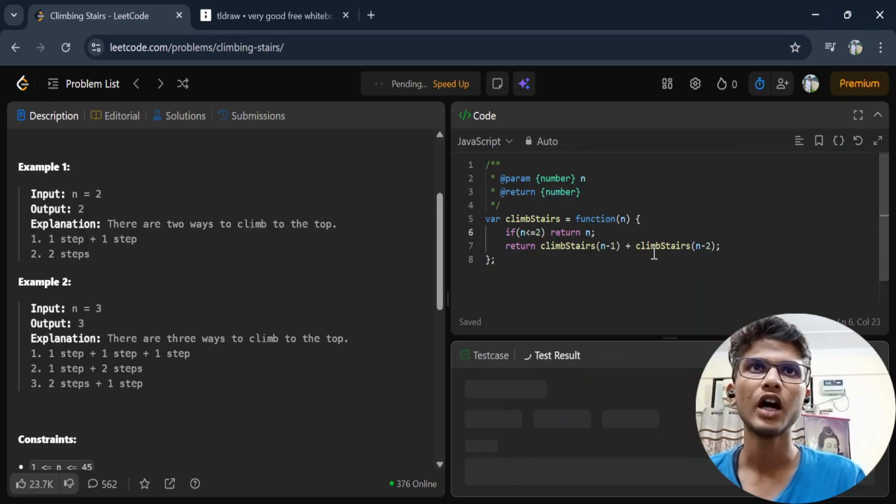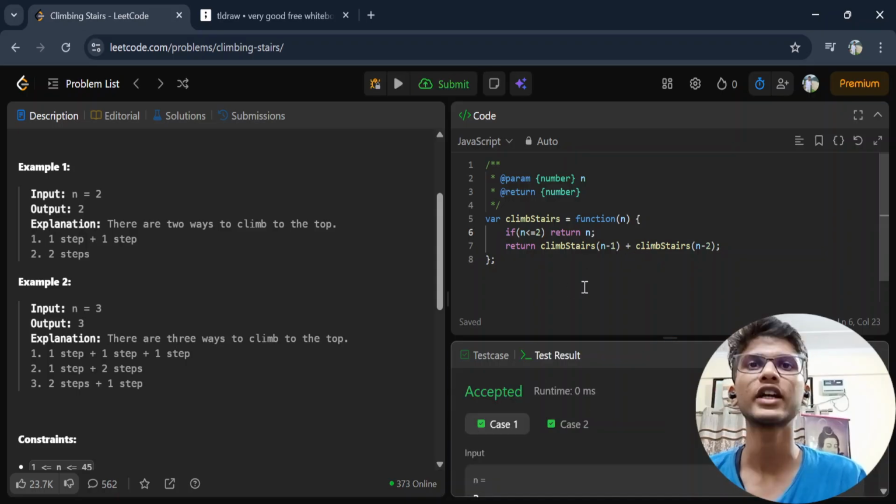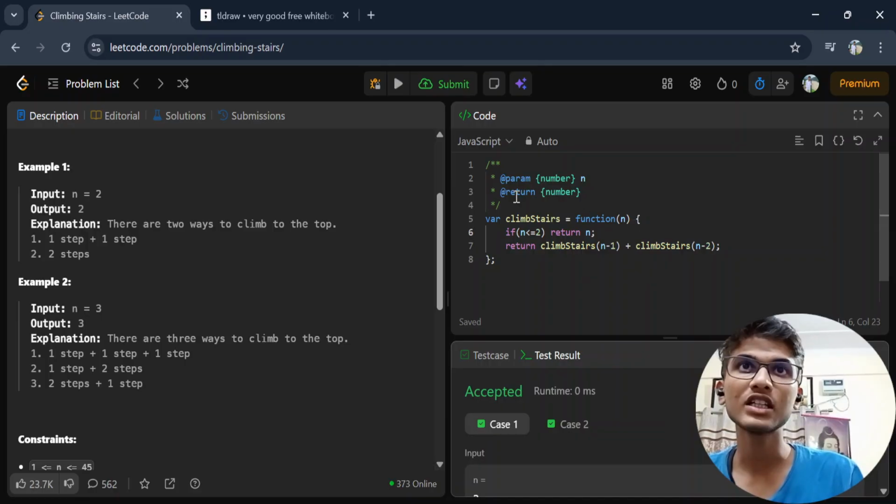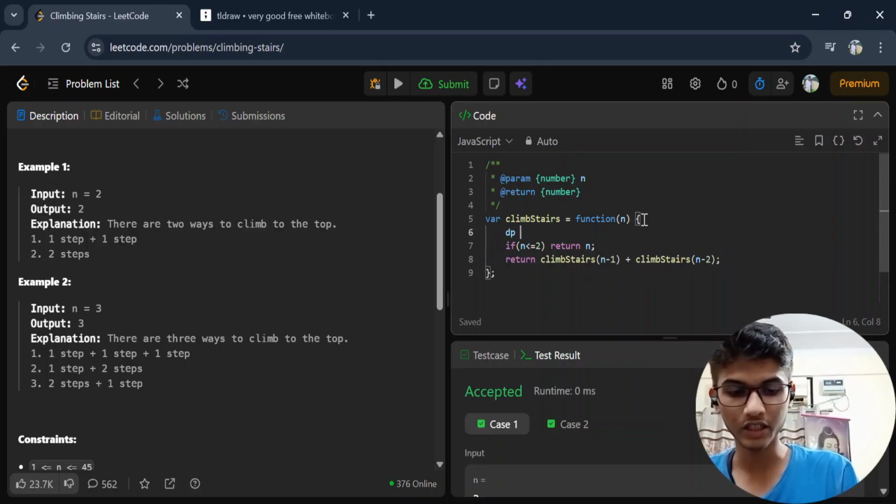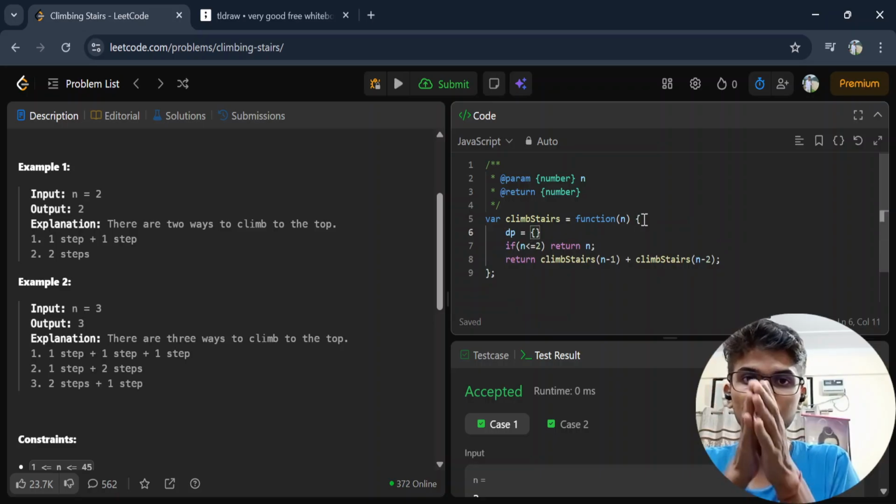This should run. And if it will not run, I will check. Okay, so this is running. But see, this will give you time limit exceeded, because we are not using dynamic programming here. We are not storing the result. This will do too many recursion calls, and that will fill your call stack. So we don't want that.